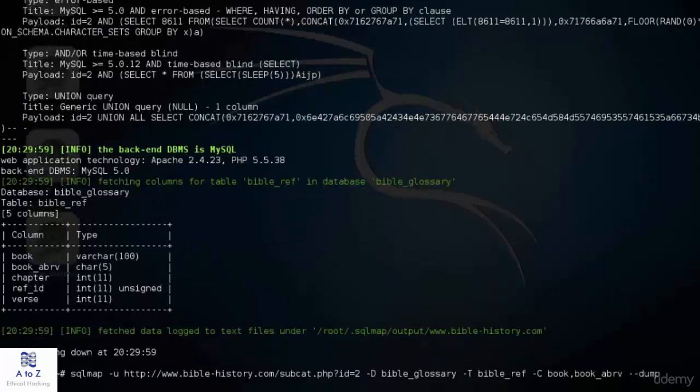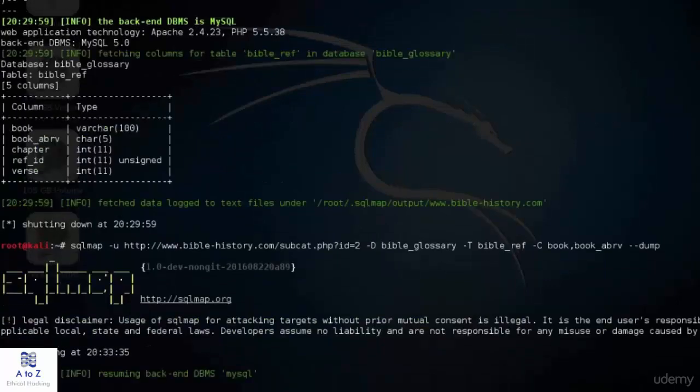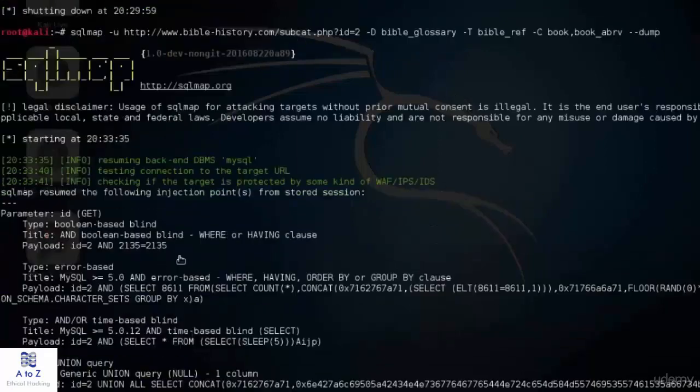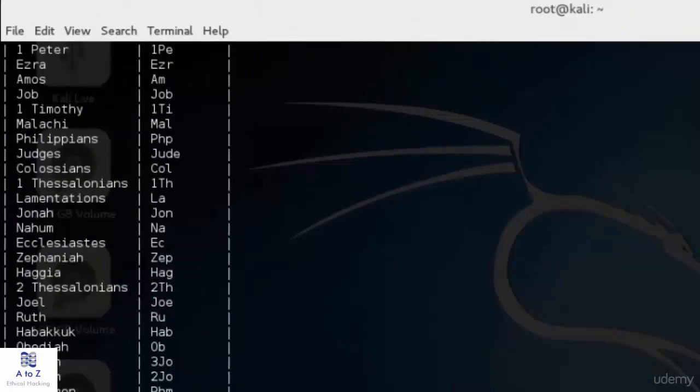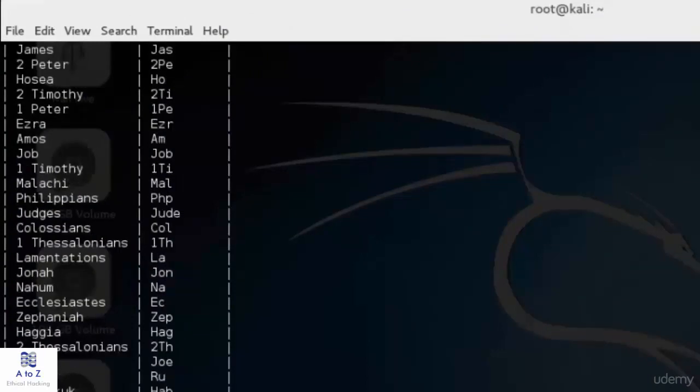Then double hyphen dump. This will dump the data inside the columns. And I'll hit enter. So these are the values inside those columns, book and book abbreviations, as you can see here.